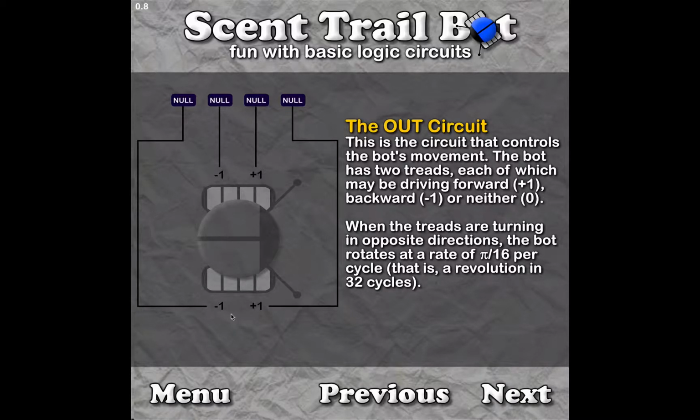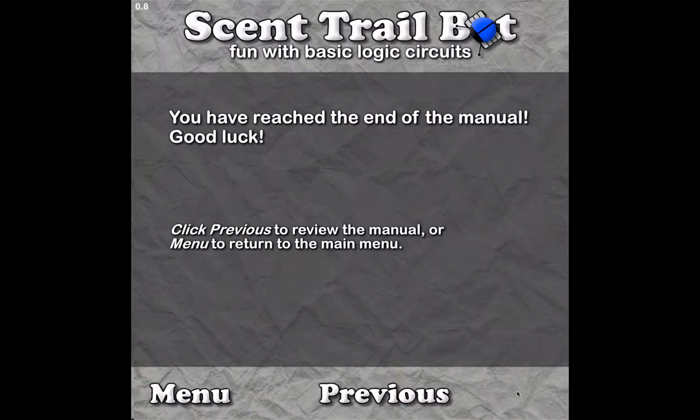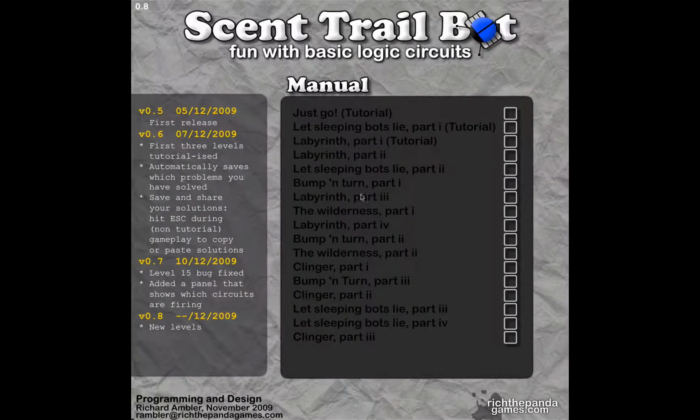Yeah, so we have two wheels, or two treads actually, and we can move them forward, backward, or not at all. And if I move one side forward and the other side backward, then my bot turns at a rate of pi by 16 per cycle. Yeah, I need 32 cycles to turn the bot around one time, probably, if I get that right. Anyways, this is the end of the manual. Good luck, and let's see how we do in the first level.